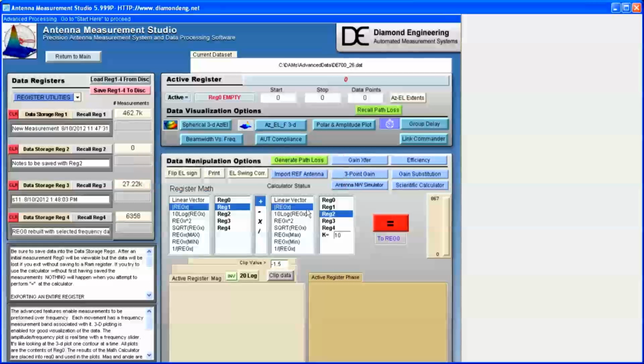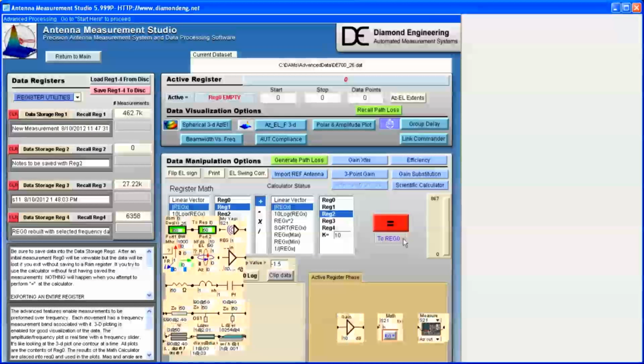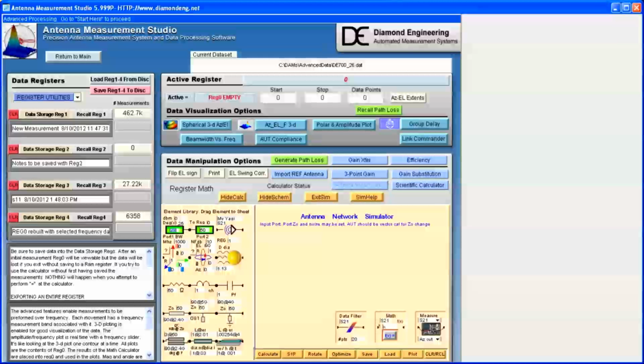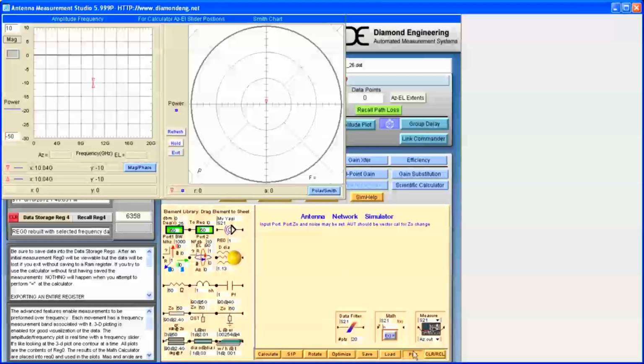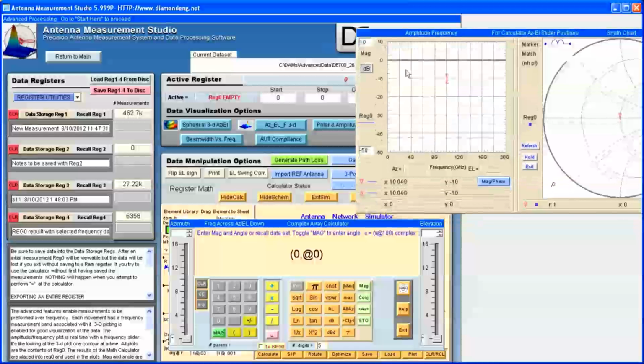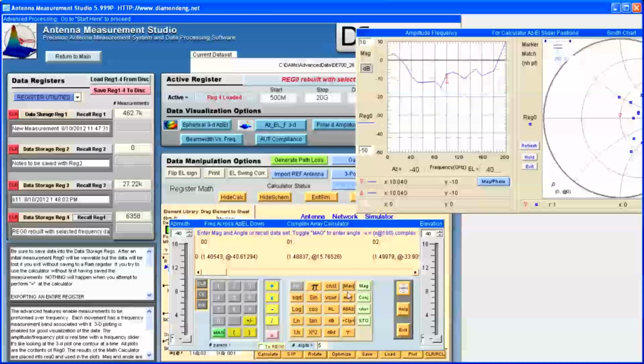Next, we invoke the simulator. Once the simulator is opened, we invoke the monitoring plots. Then we recall the gain data resident in register 4 by positioning to 0, 0, or the peak gain, and we have the gain profile.